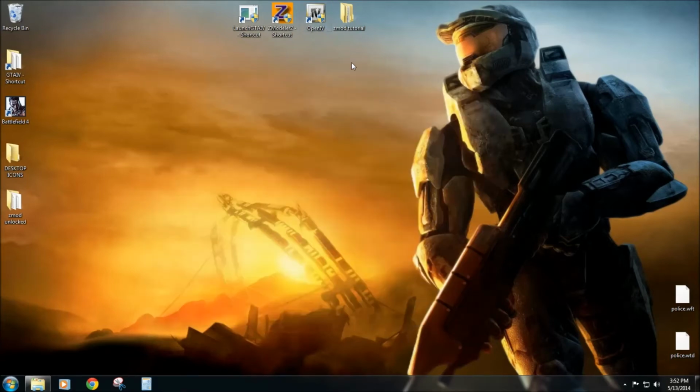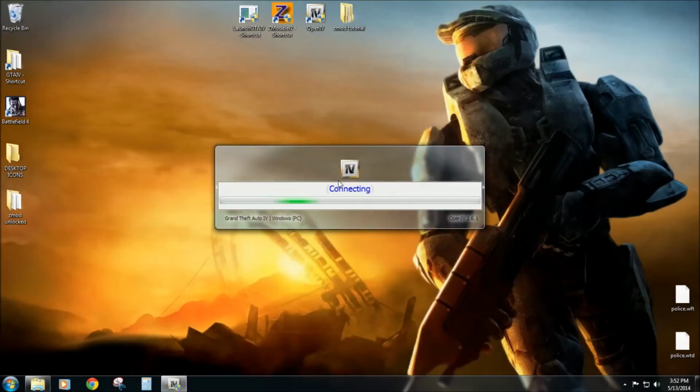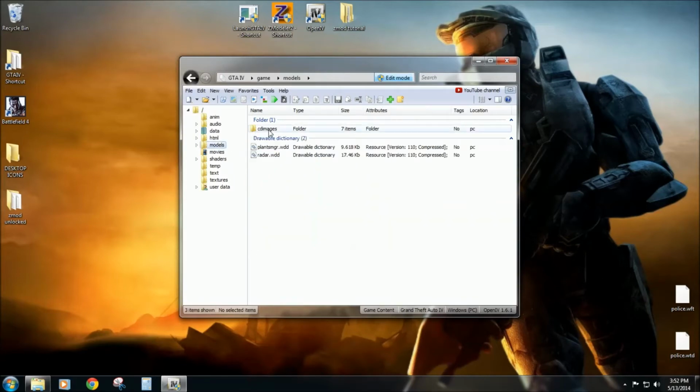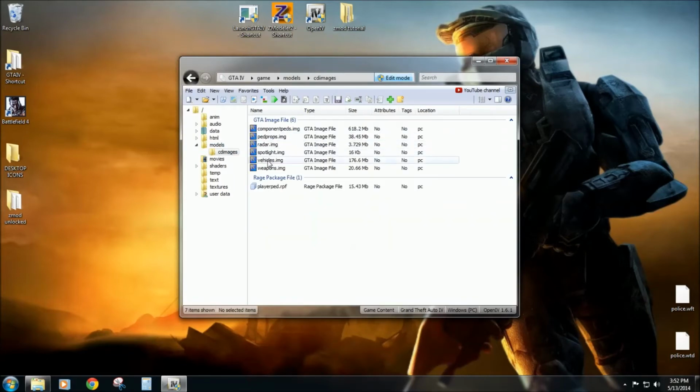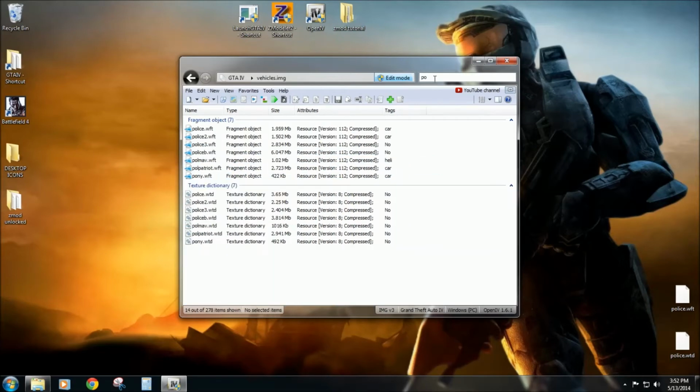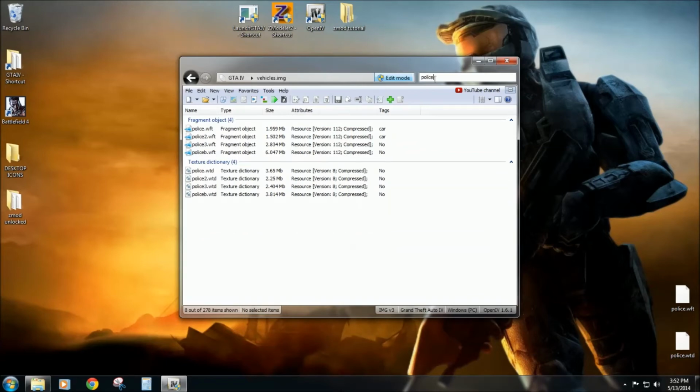So now, when you open OpenIV and select your game, it's automatically going to be in edit mode. So now you're going to click on Models, double click CD Images, Vehicles.img. Up in the search bar, you're going to type in POL. To make this easier, ICE. Don't hit enter, it automatically filters it out.